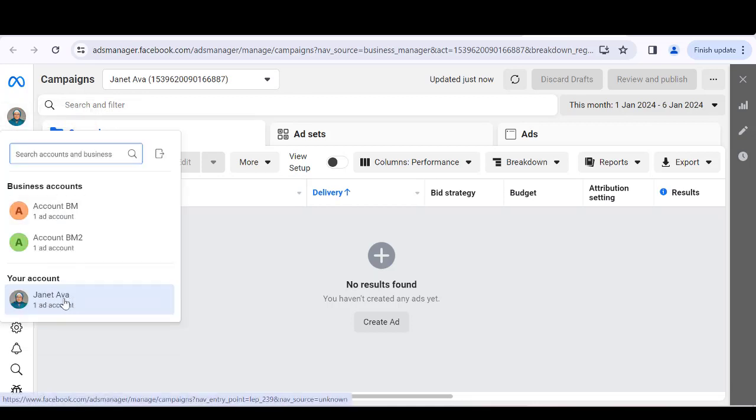This is a profile ad account. A profile ad account is used for just a particular profile, and you cannot really monitor what is going on on your Facebook. More especially if you want to track your leads and your sales, you cannot actually do that on your profile ad account. That is why you need a business manager.